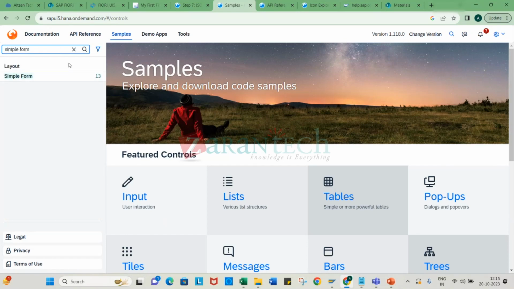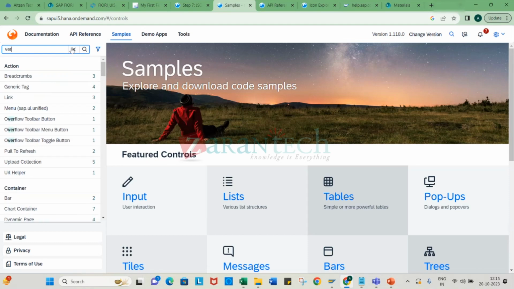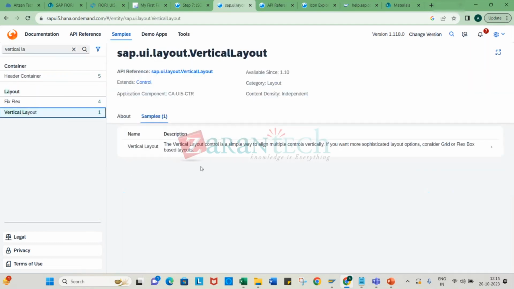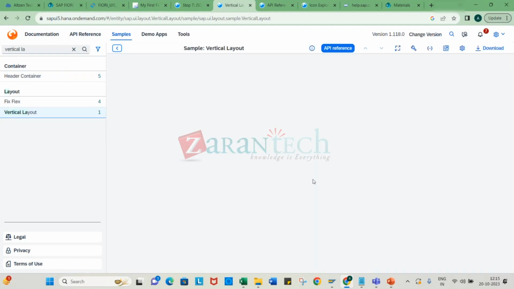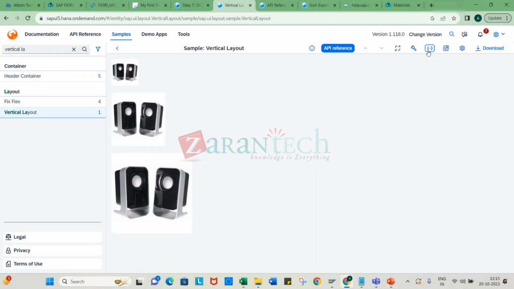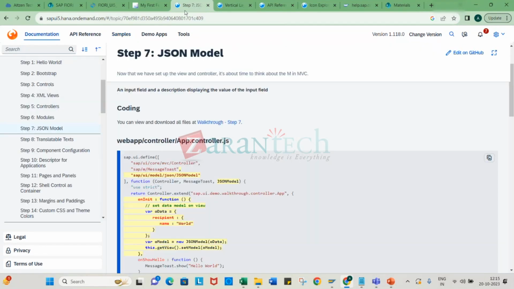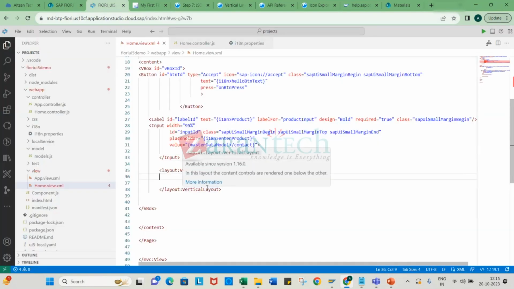So this is an example of a simple form. Right now I'm using a kind of vertical layout, so you can check what a vertical layout does. It just segregates some of your data into a single column. They have given an example with an image, so I'm not going to use the image part. I'm just going to use some controls inside it. Under the vertical layout, I'm going to put some kind of text or label.